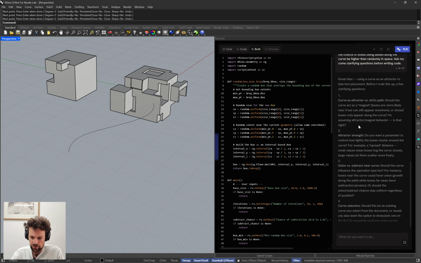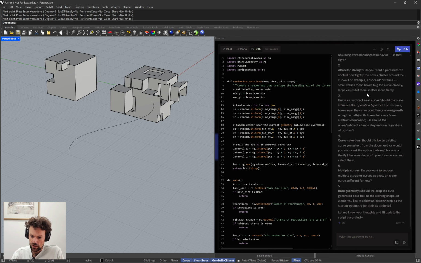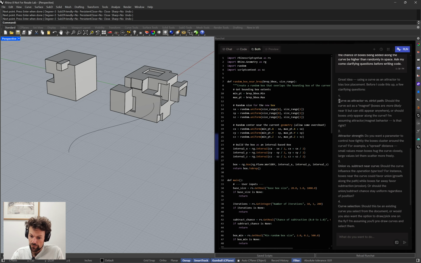I'm just going to full screen this so we can read it better. Okay, we've got curve as an attractor versus strict path. Should the curve act as a magnet? Boxes are more likely near it but can still appear anywhere, or should boxes only appear along the curve? So we're just going to say, yep, attractor.